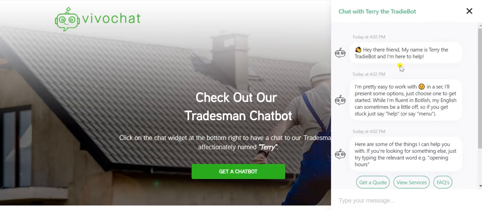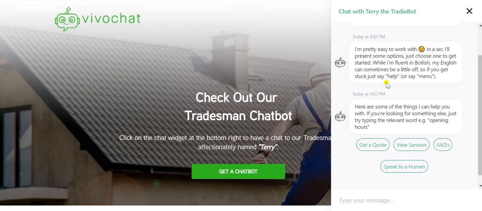So we can see it says, "Hey there, my name is Terry the Tradiebot." Explains that it's easy to use. If they have any issues, they can just say help or menu to return to the main menu, and then it gives it some ideas of what it can do. So as we can see, we've got get a quote functionality, view services, FAQs, or speak to a human right there. So they've got the introduction, they know what they can do with it, then they can get started.